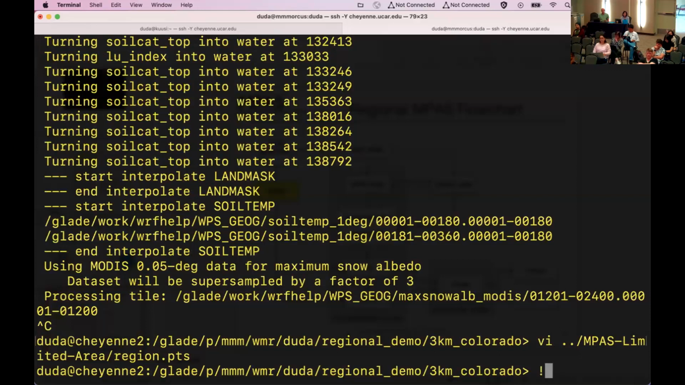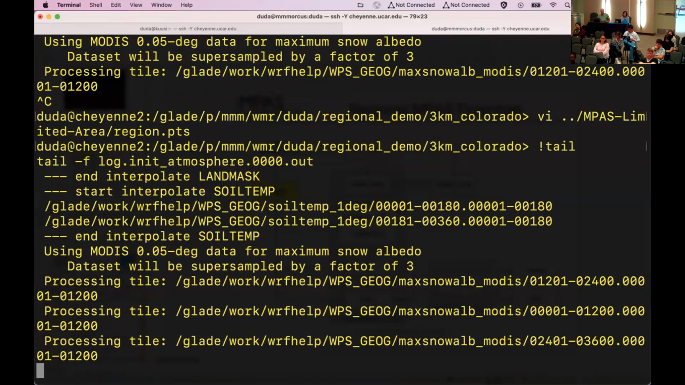All right, still running. All right, so now we're on to the max snow albedo field.